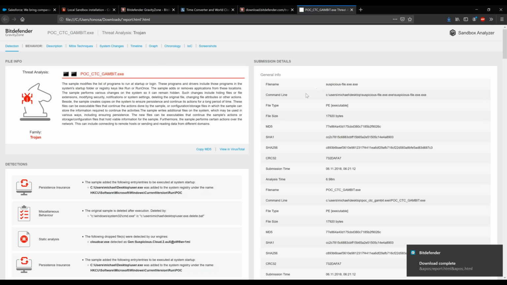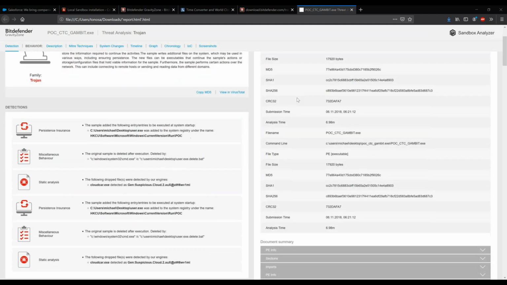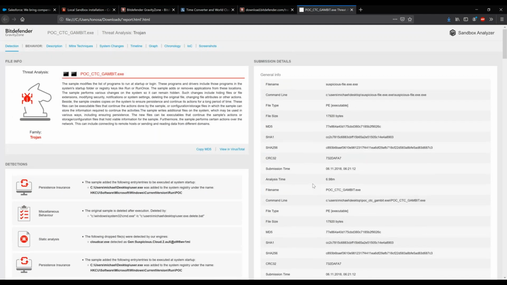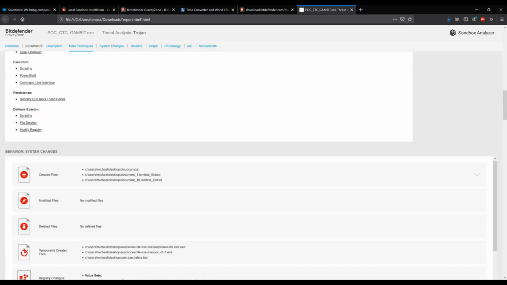Okay, so this is a sample report that is outputted by Sandbox. This is a very complex piece of malware that we run in our Sandbox. At the top we have a small menu: graph, chronology, IOCs. If you go on the IOC tab, you can see the IOCs that are created.